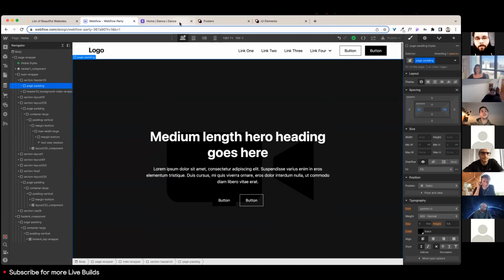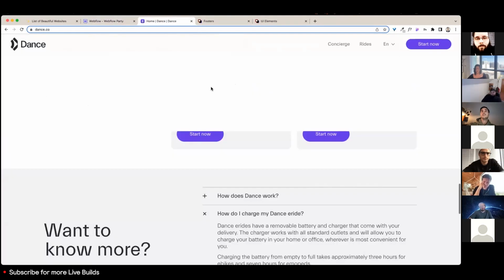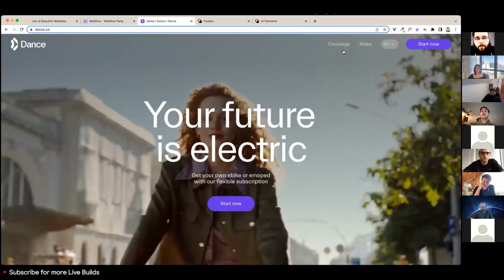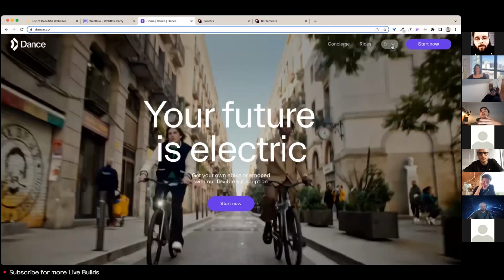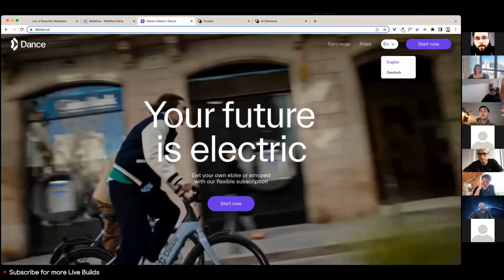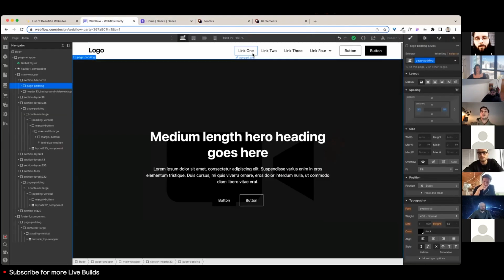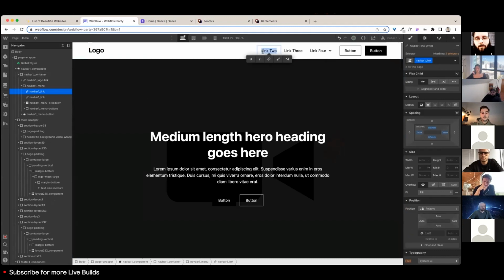Okay, let me quickly refer to this nav bar. Let's build the nav bar. I've got a logo, then concierge rides, a little drop down and then a button. Okay, so it says concierge. Essentially I just need this. Geez, can't spell.